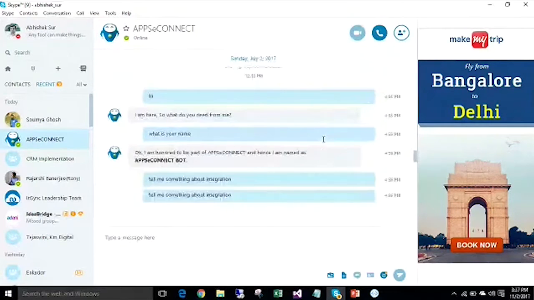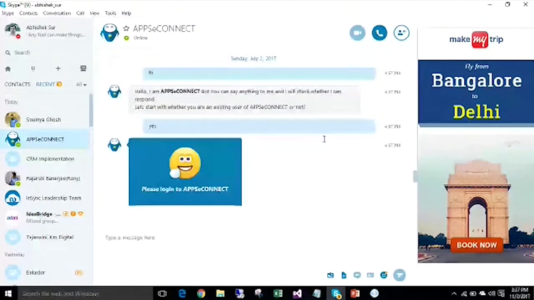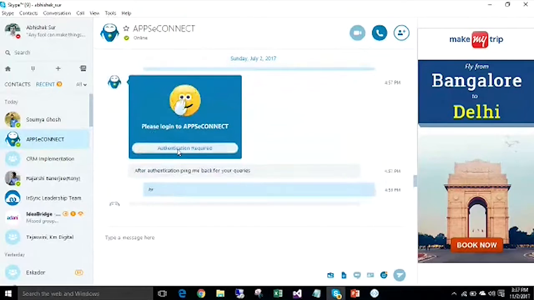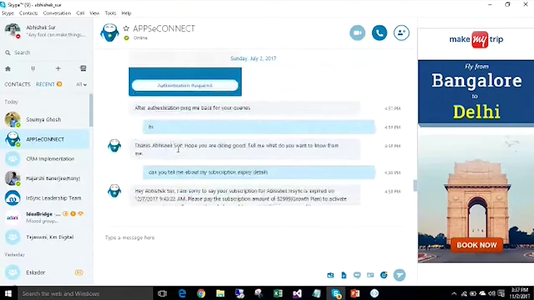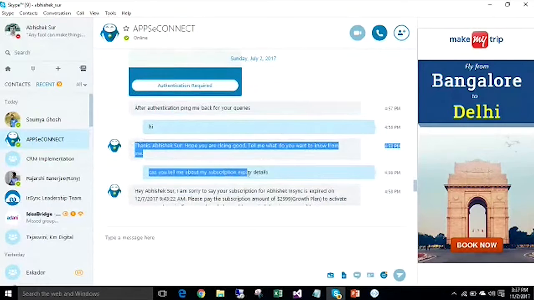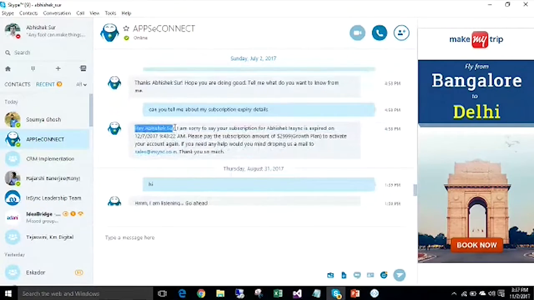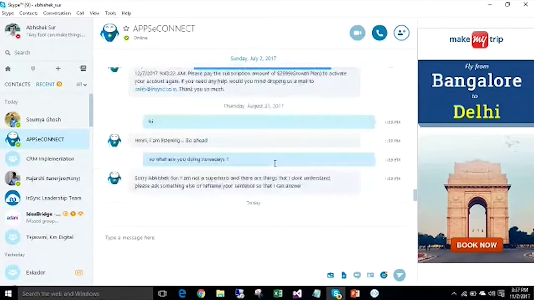Now I'll show you how, when I say that I am a user of FC Connect, it asks me to authenticate. If I properly authenticate, it will put me on a different mode of communication. It tells me if my subscription is going to expire at a certain date, or if it's already expired, like that.